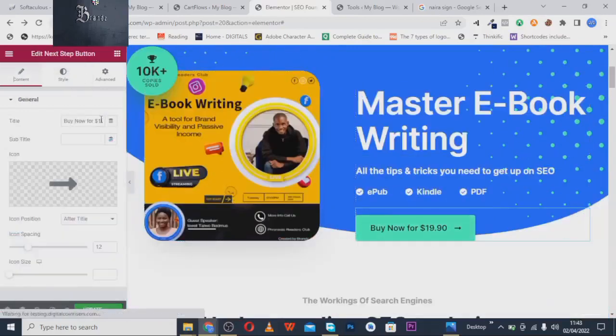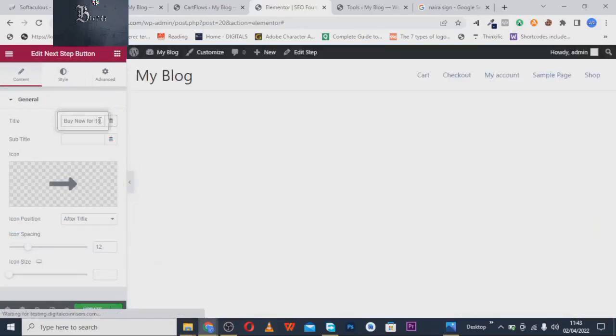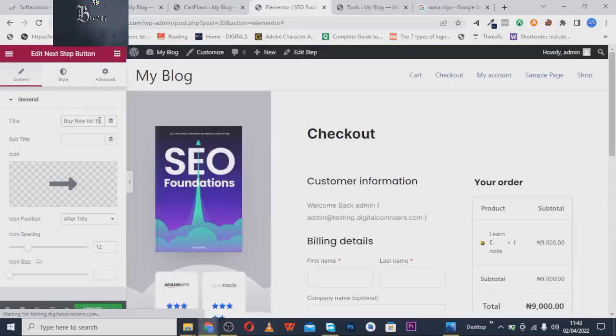So I'm going to change this Naira sign. I just showed you how to get the Naira sign. And wow, this has appeared again. What just happened?